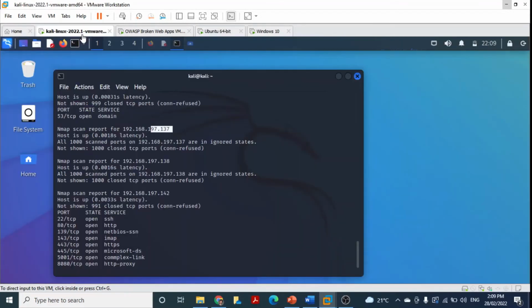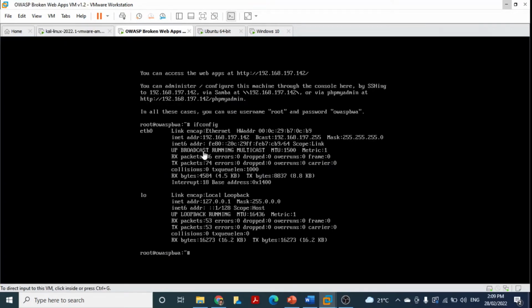And then we have the other machine, 192.168.197.142, and this machine is this broken web machine. As you can see here, this is the IP address of this OWASP broken web application. I have selected this, which is actually a web server where I have one page. This is from OWASP, so this is a web server, and there is some web page hosted on this IP address.